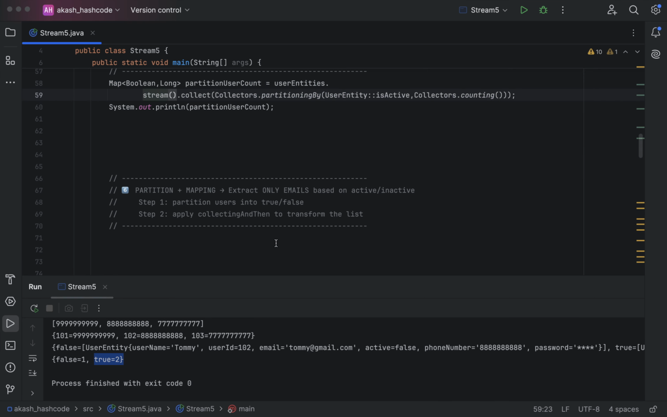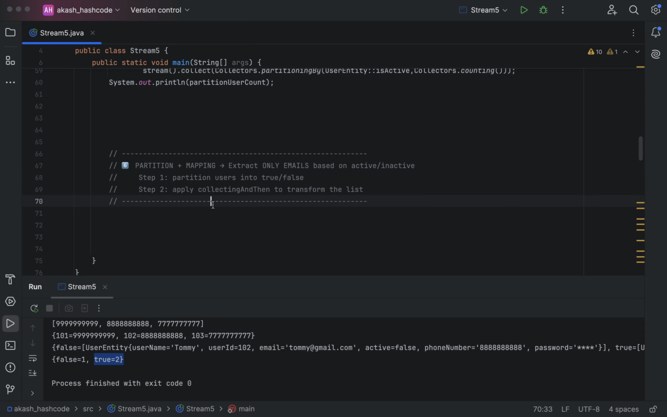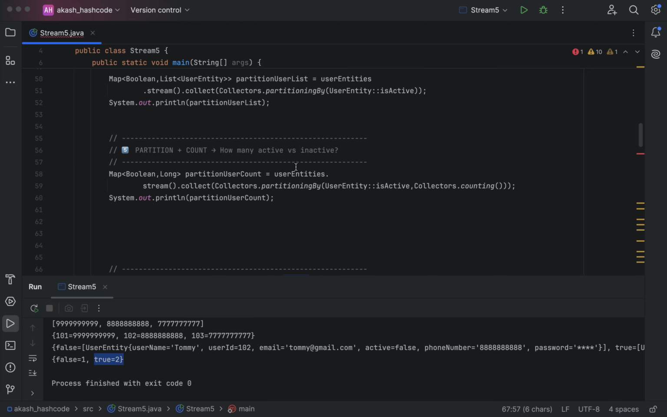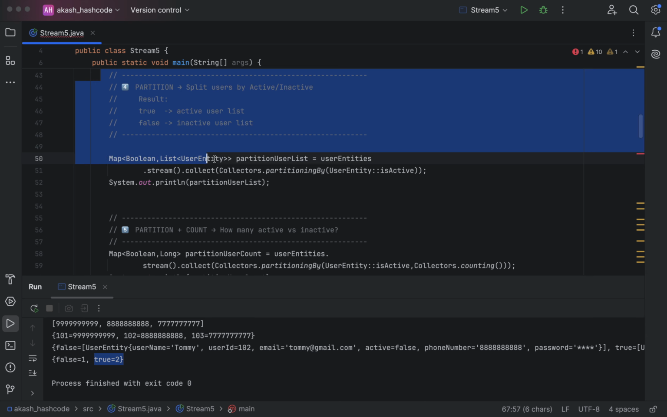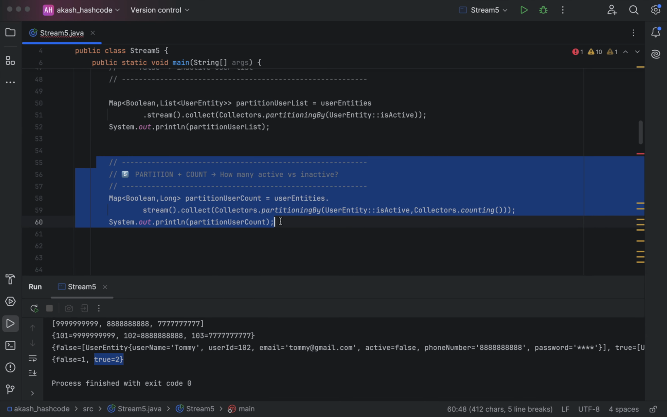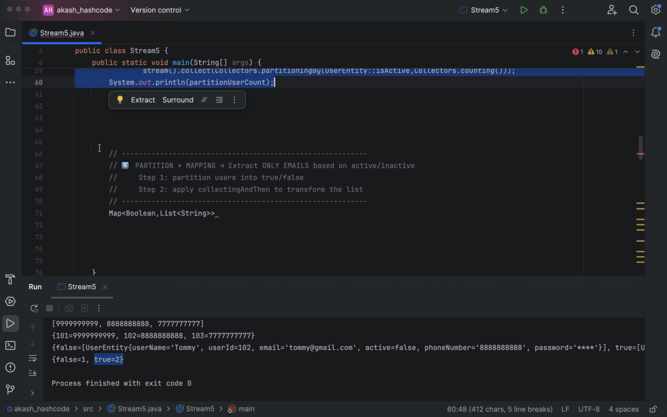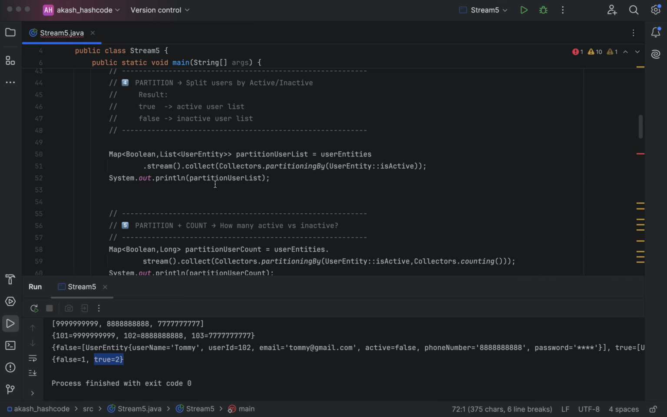Okay, moving towards the next question. It's like partition plus mapping. Now it's something like this. I want a map, boolean and list of string. On the key part, I'm partitioning on the active key, active true, active false. But on the value part, I only want the emails. In this scenario we have the whole objects, here we have the count of the list, and here I just want the email addresses from this list.